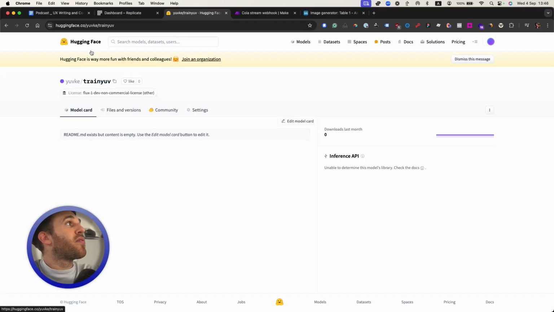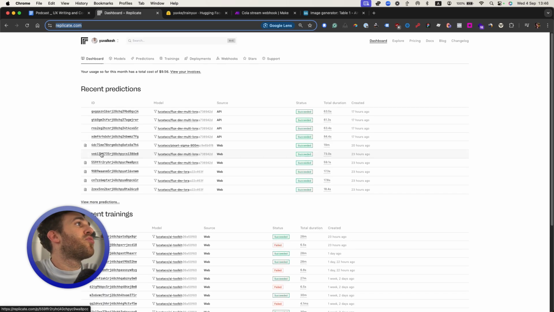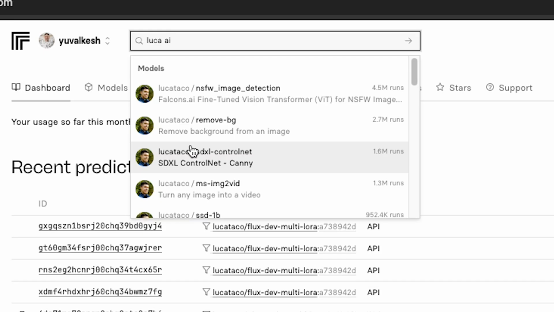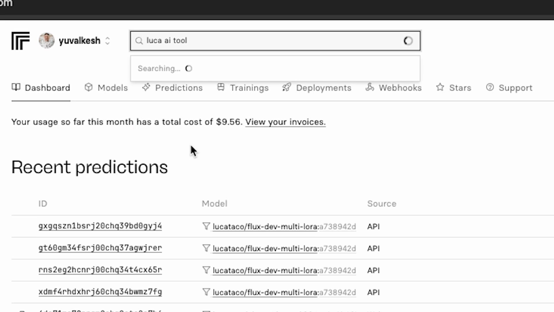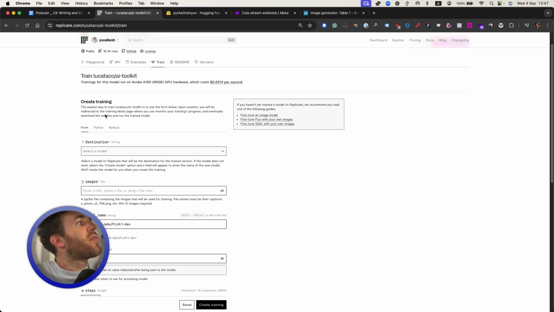In order to do that, you need to go to the dashboard of Replicate. Go to replicate.com and train your first model. Then you need to look for Lucas AI Toolkit. Now, in order to train your first model, you need to go to train, and then you need to create training. So that's the first part, training your model.